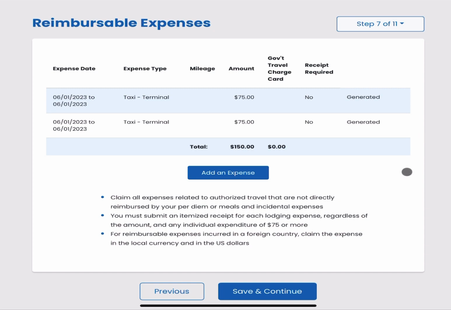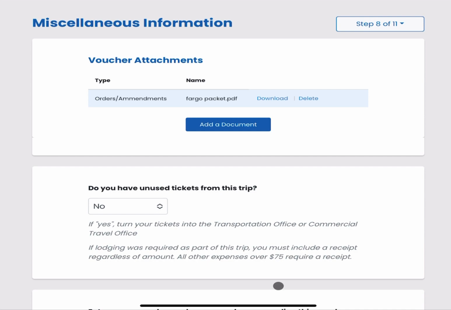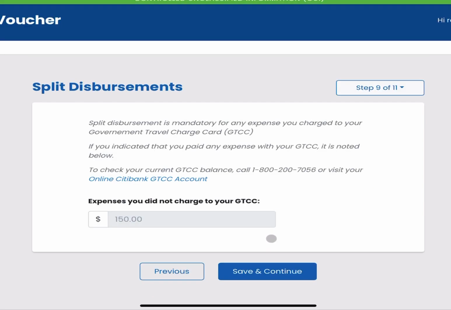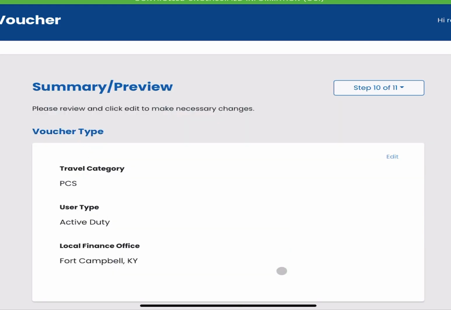In this scenario here, it's going to ask you about reimbursable expenses. Taxi, shuttle, cab, Lyft, or Uber can be put in your reimbursable expenses box. No gas, no food, no lodging, and no hotel receipts will go in this section. You have the option to upload your orders again, and then you'll hit save and continue. If you had a government travel card and you said yes, it would give you the option to put a split disbursement number in that box, and then you would hit save and continue again.